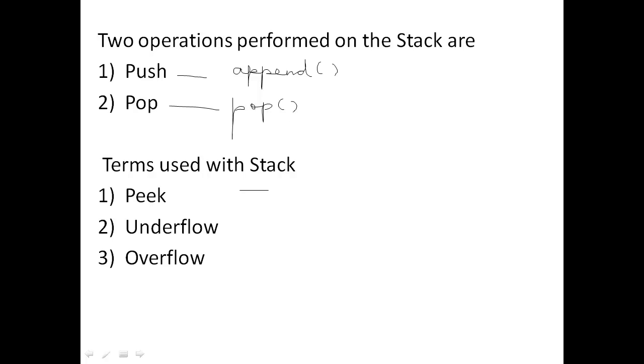So did you get a gist of what a stack is and where stacks were used? Now, from exam point of view, you need to know the next program, which is a simulation of a stack using a list. Okay, so let me just share my screen with you.